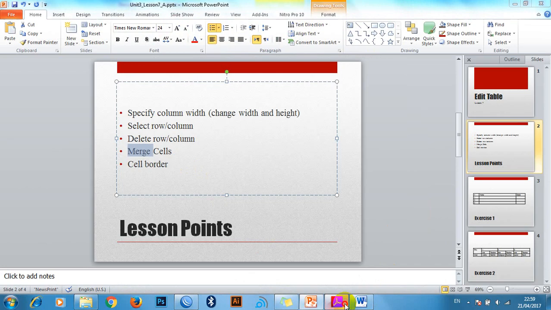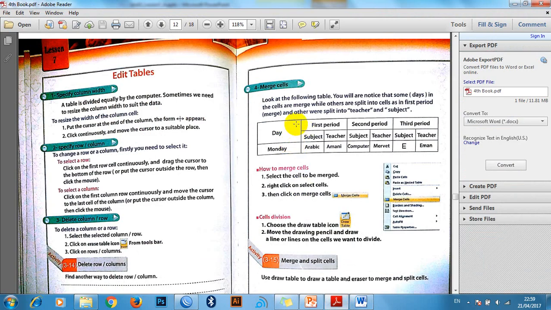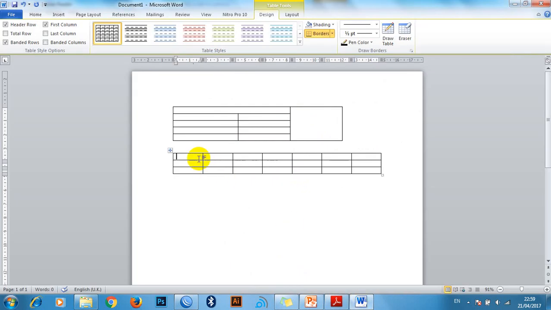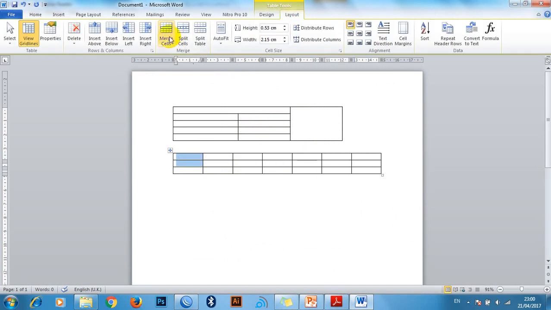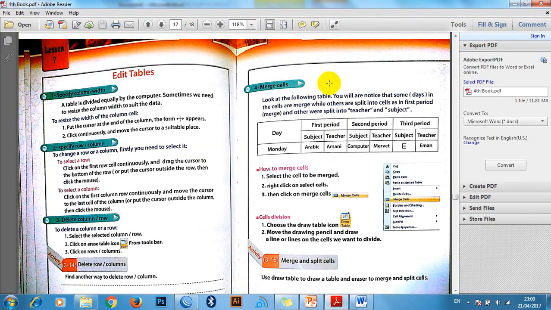Merge these two cells together. They became one, not like this. So I will select this cell with the one below it, and I will go to layout, and I will click what? Merge. Also I will merge these two like this one.